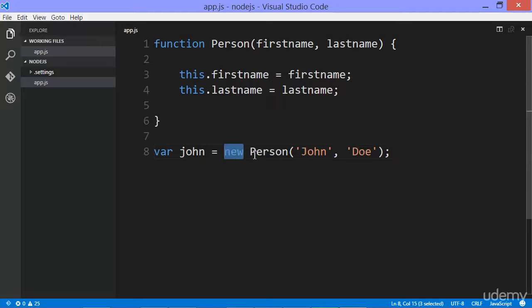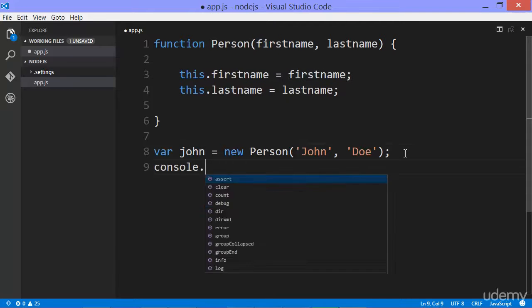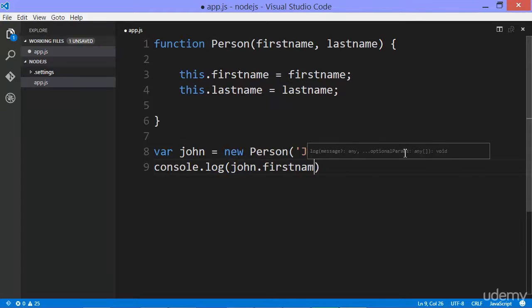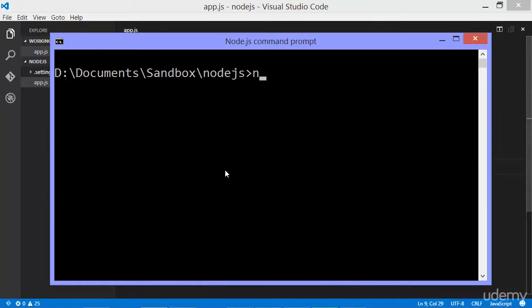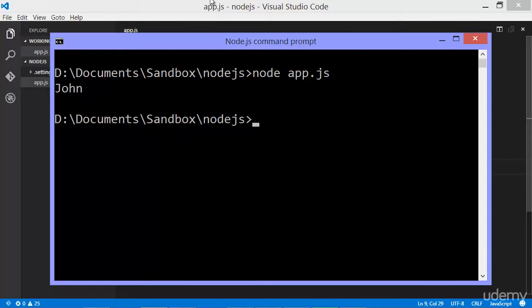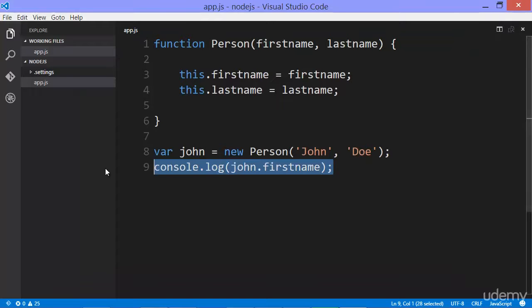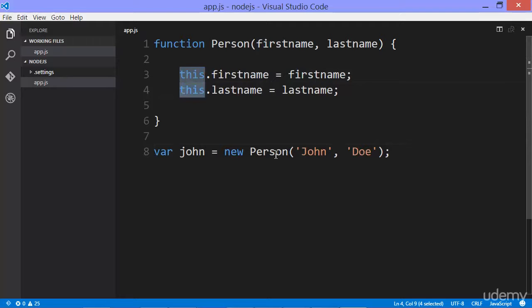Because I use the new keyword, when it executes this function, it does that special thing of making the this variable an empty object, and it automatically returns it. So the object I just created, I added properties to, will be returned here. So if I try that, I can actually say John dot first name. And then if I go to my command line, and I'll just run this JS file in Node, there it is. So my object was created, and it has those properties I attached to it.